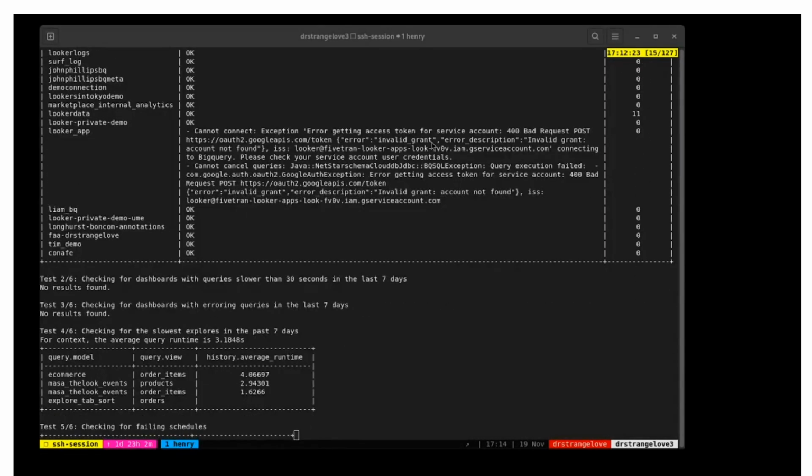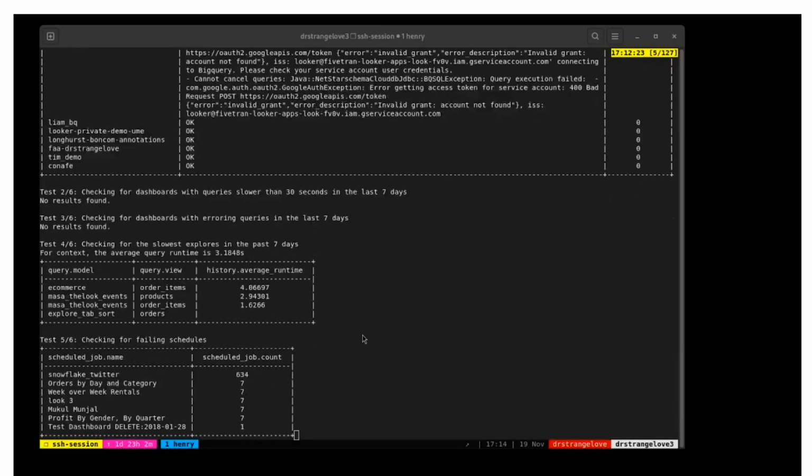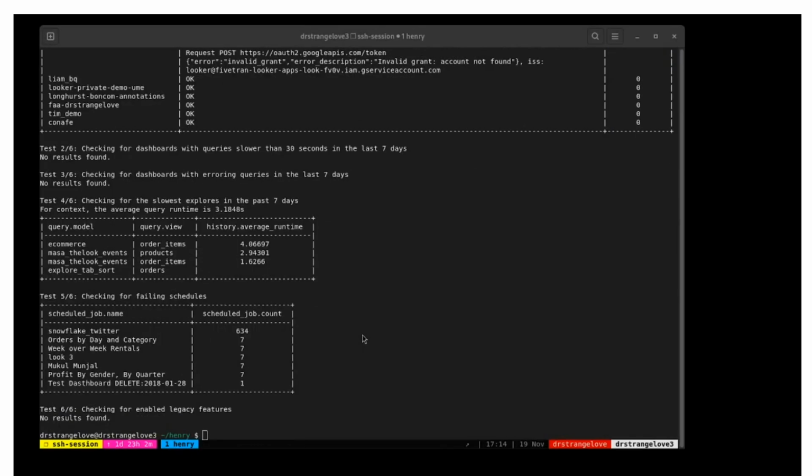After checking for connections, Henry will check for dashboards with queries slower than 30 seconds in the last 7 days. This is good information. It allows us to see what dashboards are running slowly and target those for database optimization. After that, dashboards with error queries in the last 7 days are also checked. That tells us that there's problems with the LookML and that we should probably address those problems.